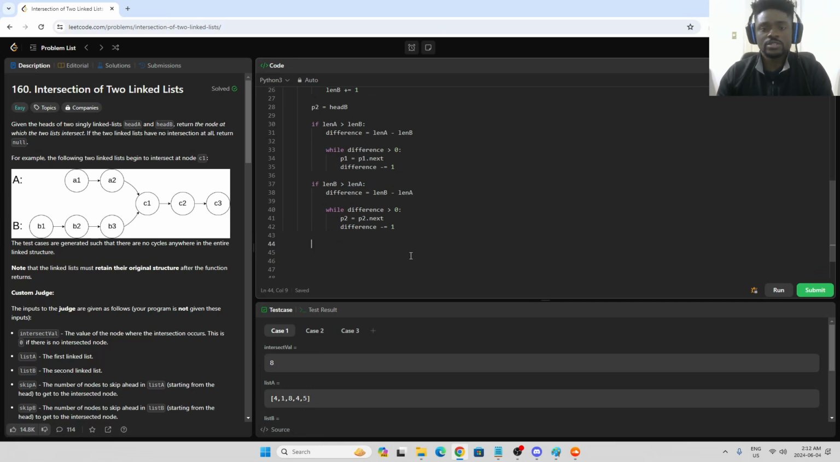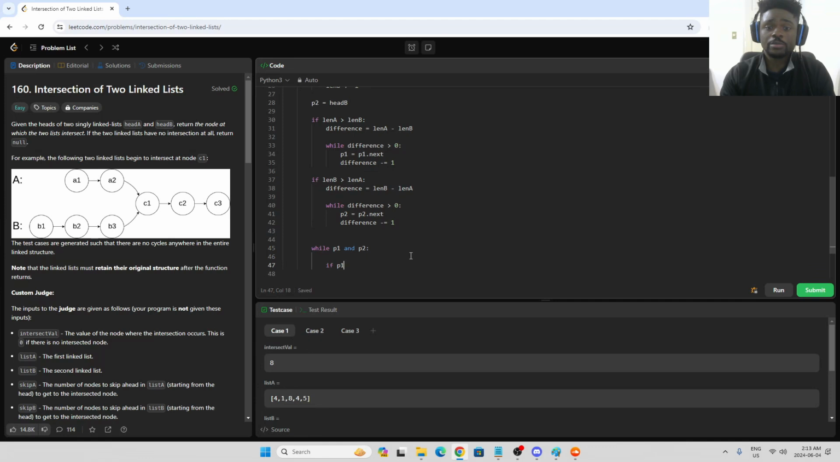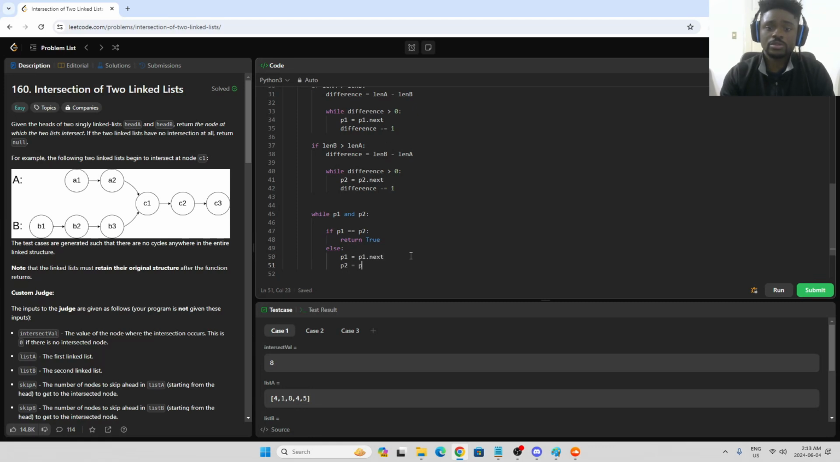So this is just iterating through both linked lists simultaneously and checking if either pointer meet at some point. So to do this, you say while P1 and P2, if at any point P1 equals P2, return true, else P1 equals P1 dot next, P2 equals P2 dot next. And if we never find an intersection, just return false.